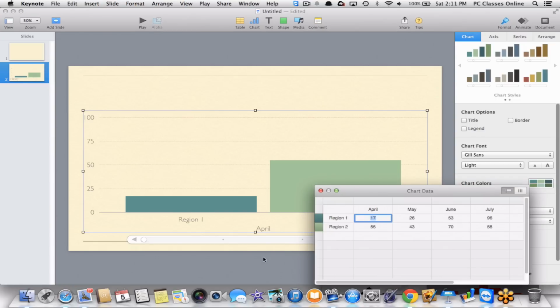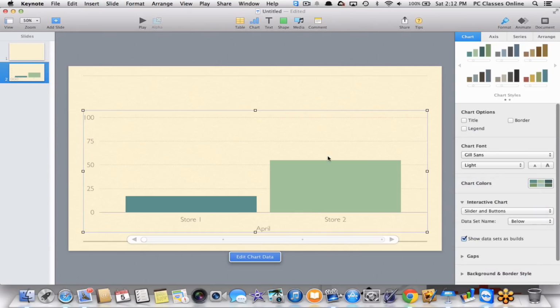It basically is. So let's say that we're showing sales for two particular stores. So where it says Region 1, I'm going to change that to Store 1. Region 2, I'm going to change to Store 2. So I'm showing a progress of time. So these are the sales in April. These are the sales in May, June, and July. Okay. What's great with an interactive chart is you can have it go through this over time and it'll adjust.